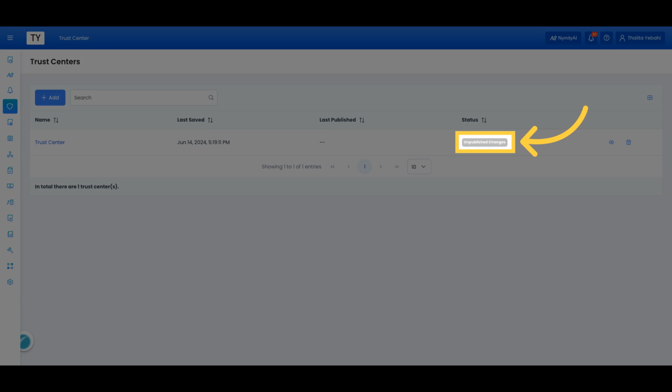If you need to update your Trust Center after it has been published, you can do so and the changes will not become effective in your published website until you publish it again. In the meantime, your Trust Center will have the status as unpublished changes and will be updated again to published only when you click on Publish.